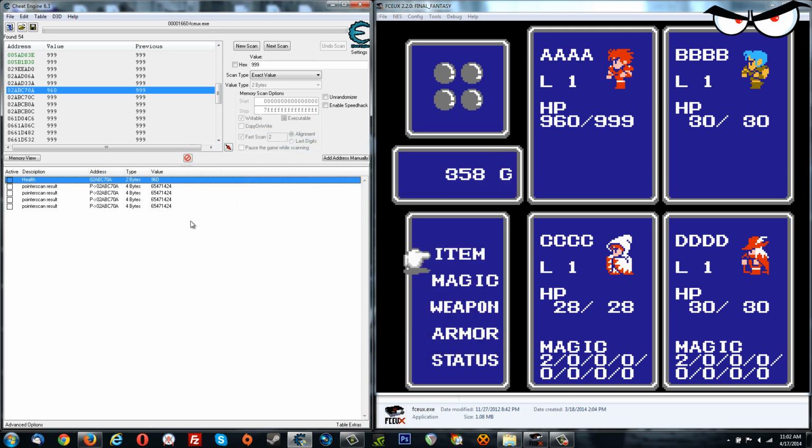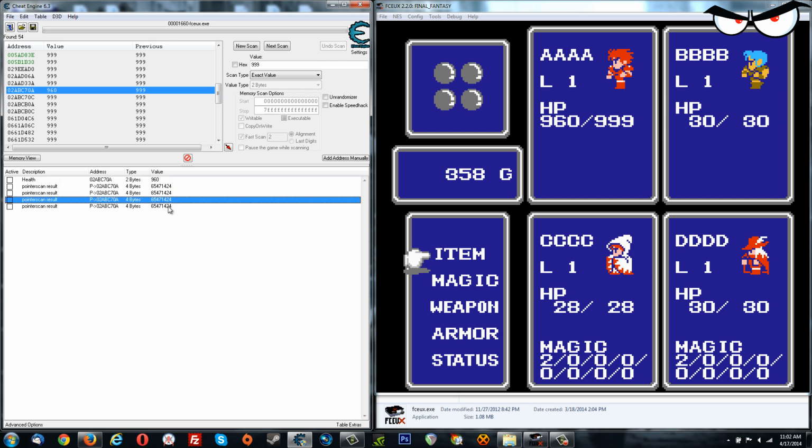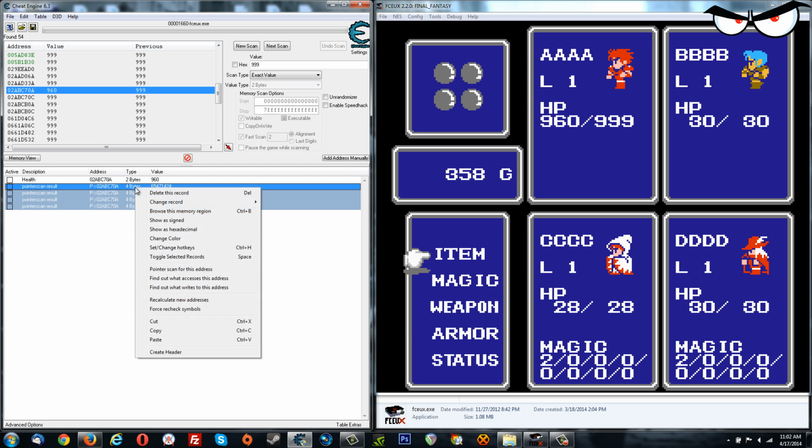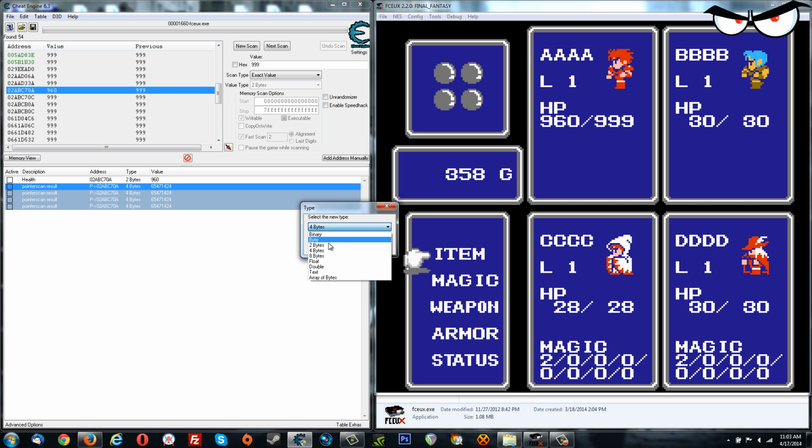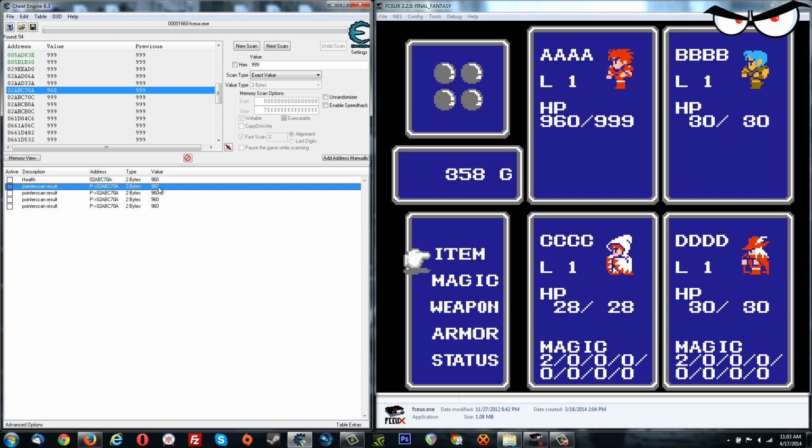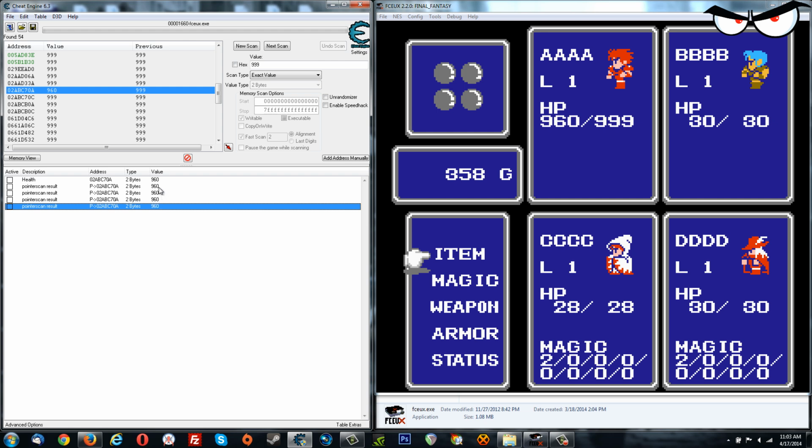Close this. All right. Now, see our value 960? Why is the value represented like this? Did we find the right results? Well, if you watched my previous videos, then you'll know the importance that I place upon keeping up with your value types, especially when you scan. All right. If we select all these and we right click and we say change the record type to be represented in 2 bytes, not 4 bytes. There, see, 2 bytes, 2 bytes. Now we know what we're working with, okay? These 4 results have our value.